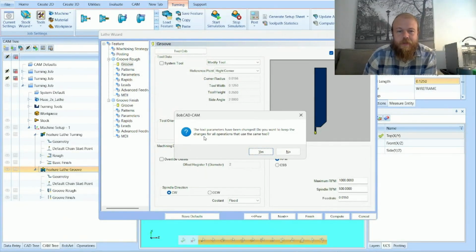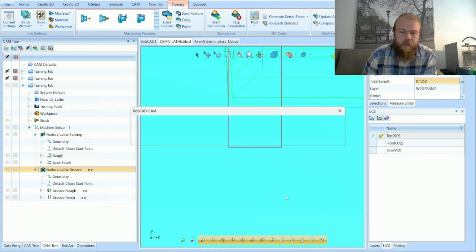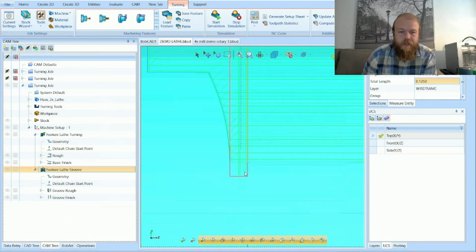Do you want to keep the changes for all operations that use the same tool? For example, the finish pass here. So when I hit yes, and I go to the tool for the groove finish pass, it'll have that updated amount there for the tool width. And then I hit compute, and then I can see the toolpath there.